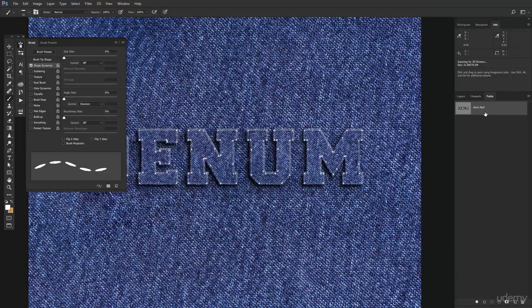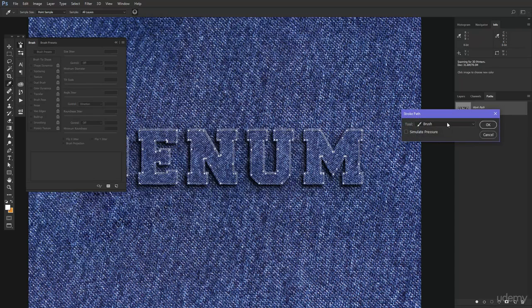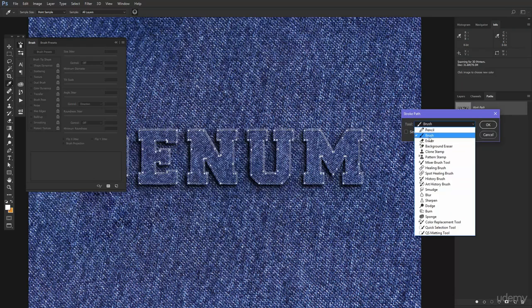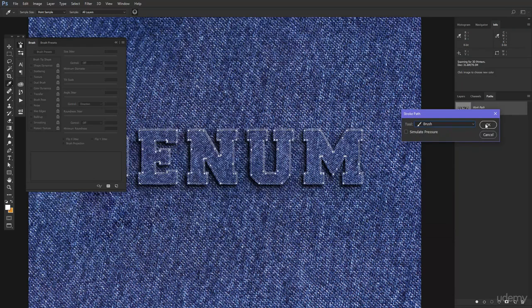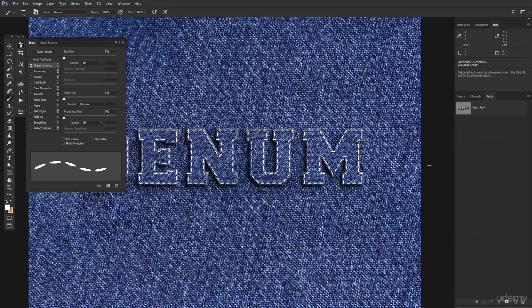What you can do now is right-click on the path, choose Stroke Path, and then in the drop-down menu, choose a brush tool and click OK. As you can see, the brush stroke is perfectly following the path. You won't stroke the text. You can leave the text with the white color as it is if you like it, but I'm going to undo this instead and change the color into a bright orange color.